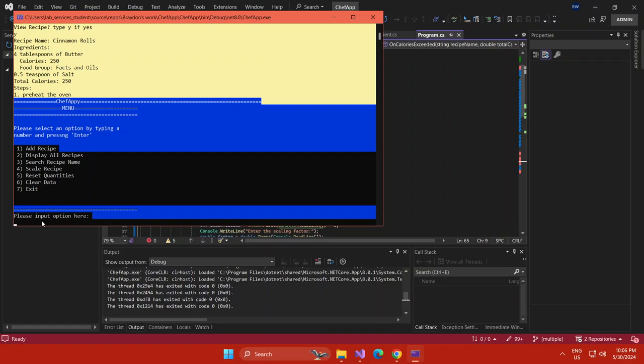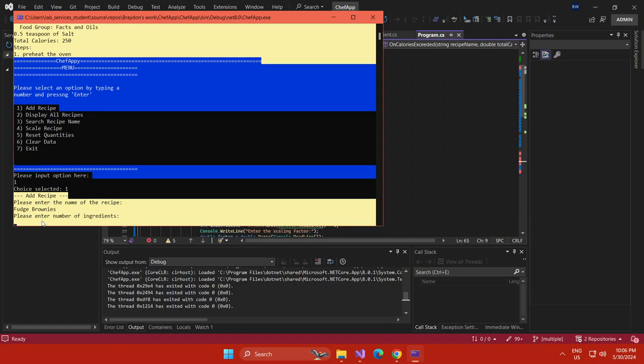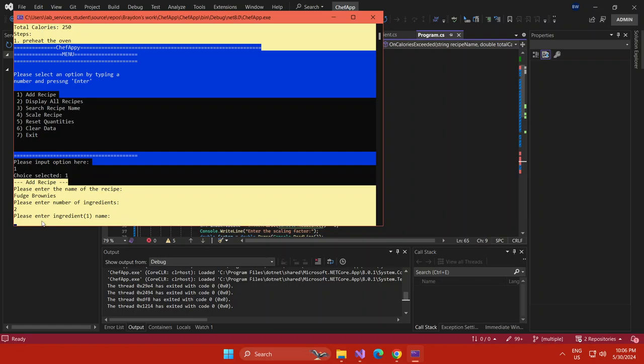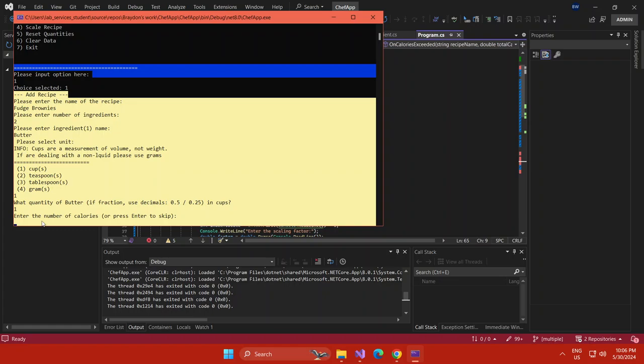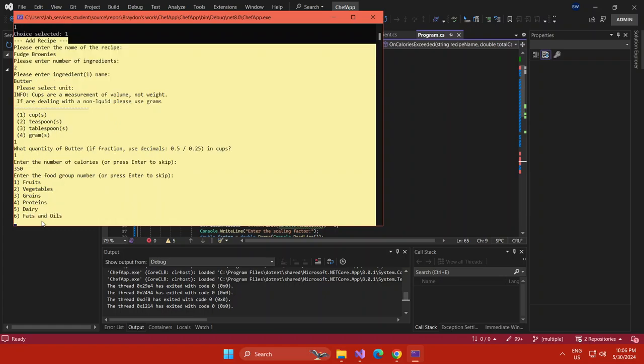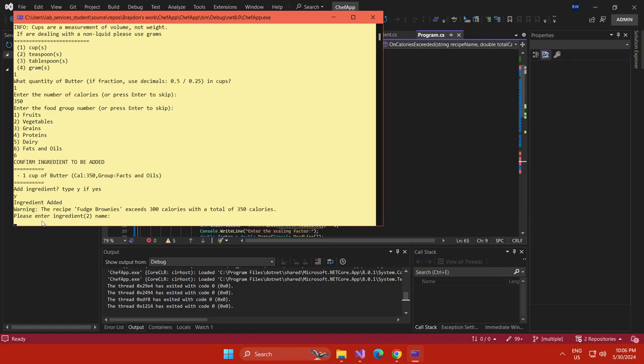Okay, let's add another recipe and show you what happens when we go over the 300 limit. The name of this recipe, let's do fudge brownies, another one of my specialties. Number of ingredients, let's do a quick 2. Ingredient 1, we're going to do butter again, and let's do 1 cup of butter. That should be about 350 calories. Okay, what food group is it? Fats and oils. Not sure what happened there. Asking if we want to add that, we're going to say yes.